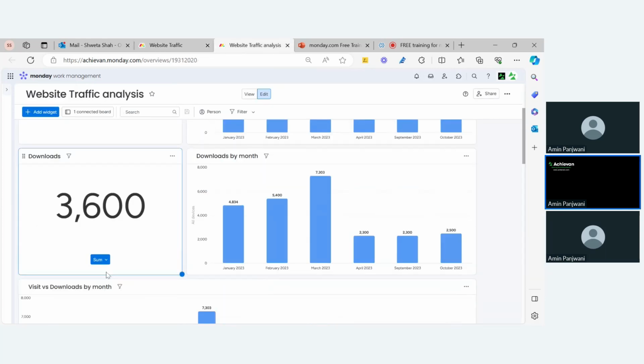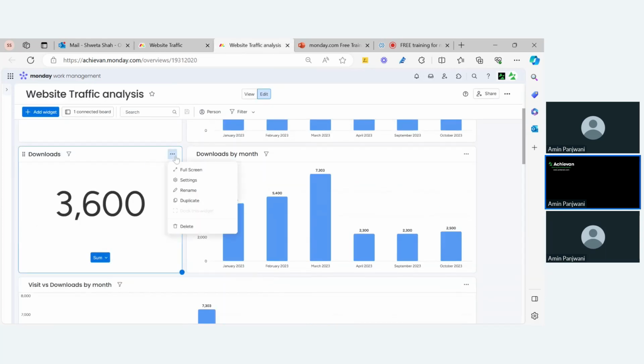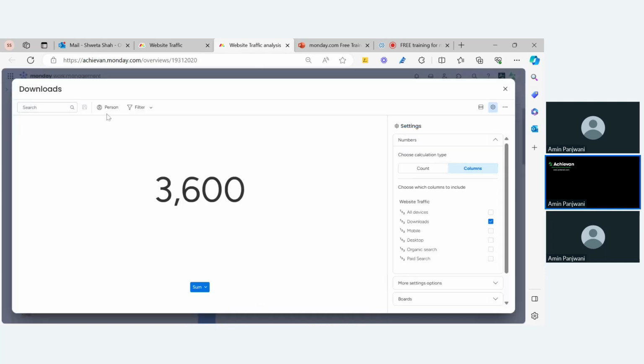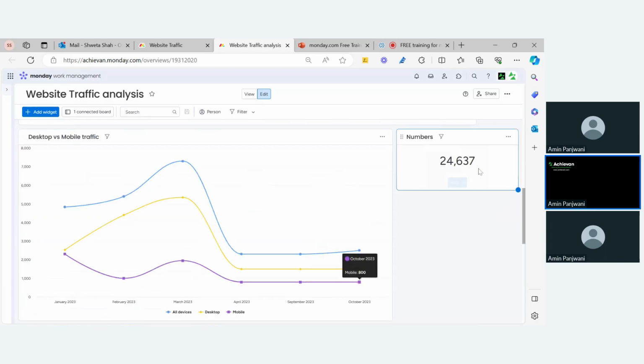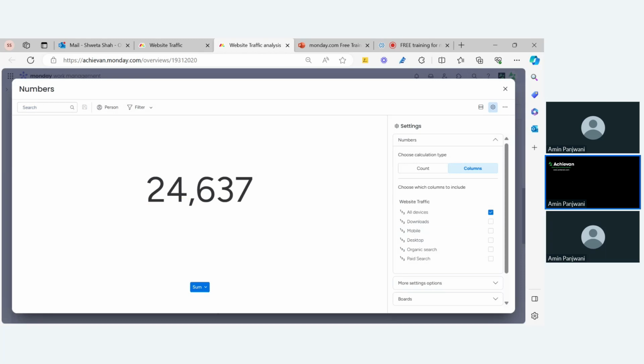Similarly, you can use the sum, but when you're using that sum, you have to choose the appropriate column. So if you add a number widget, I just wanted to show you, by default Monday always gives you data. That's the beauty of Monday. It doesn't start from scratch. It always gives you some number, and then you have some trial and error to do. So where is this number coming from? All devices. That's what makes Monday user friendly.